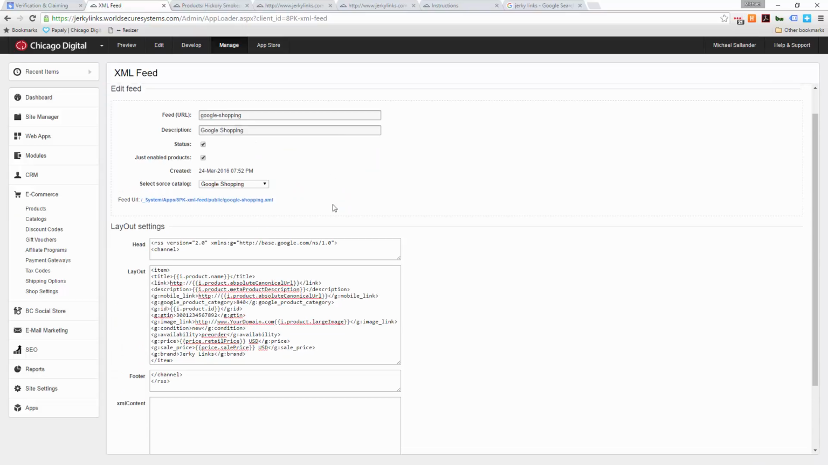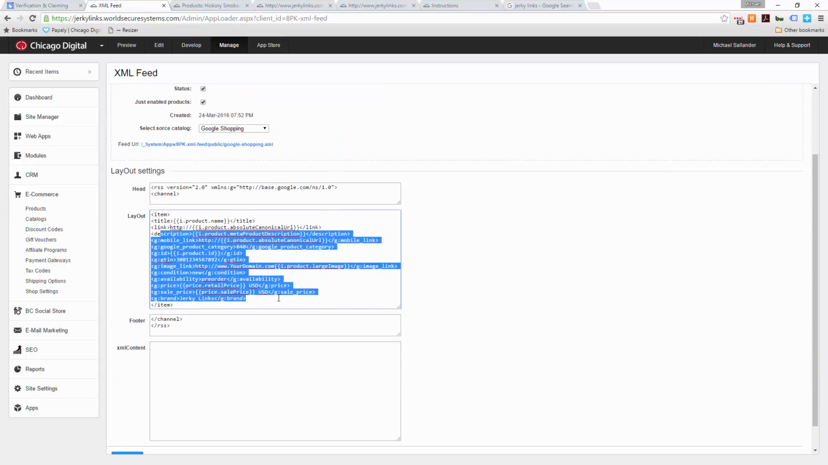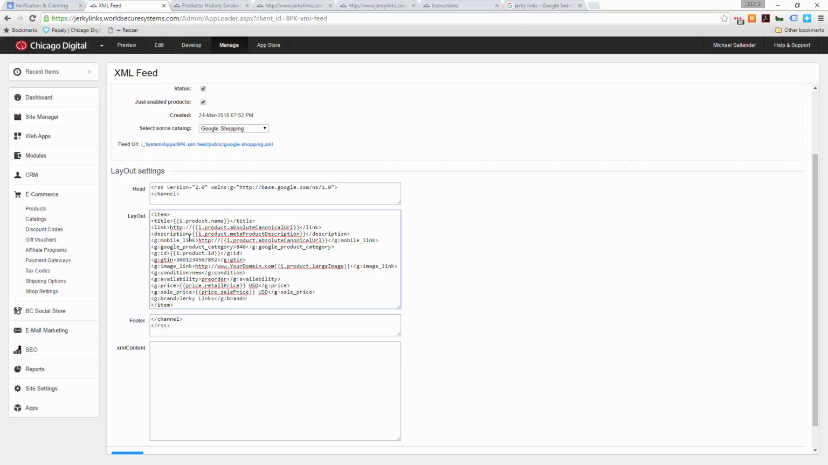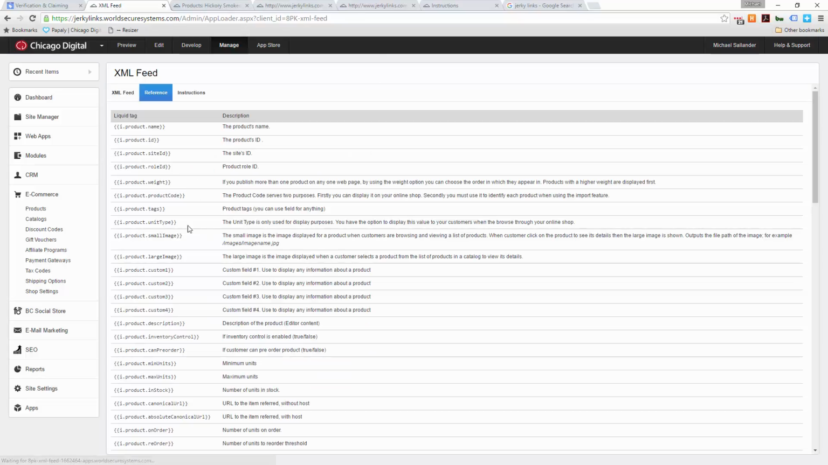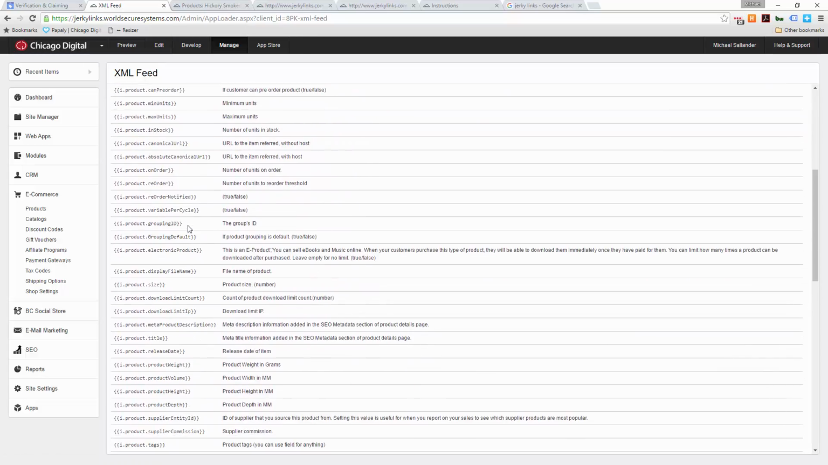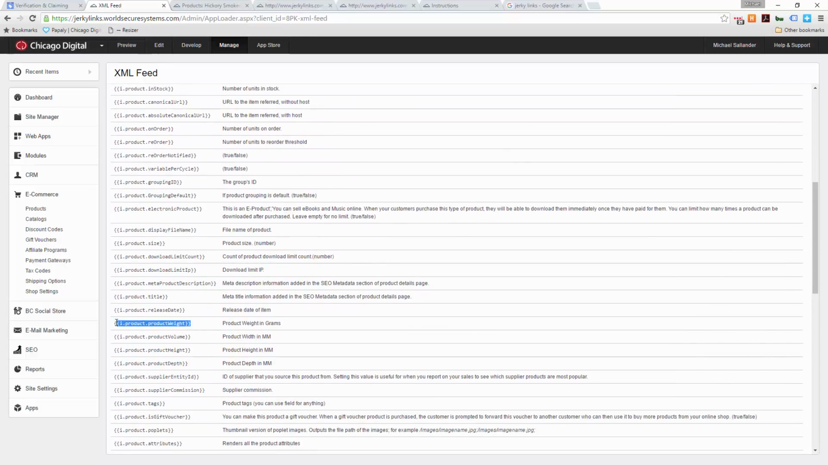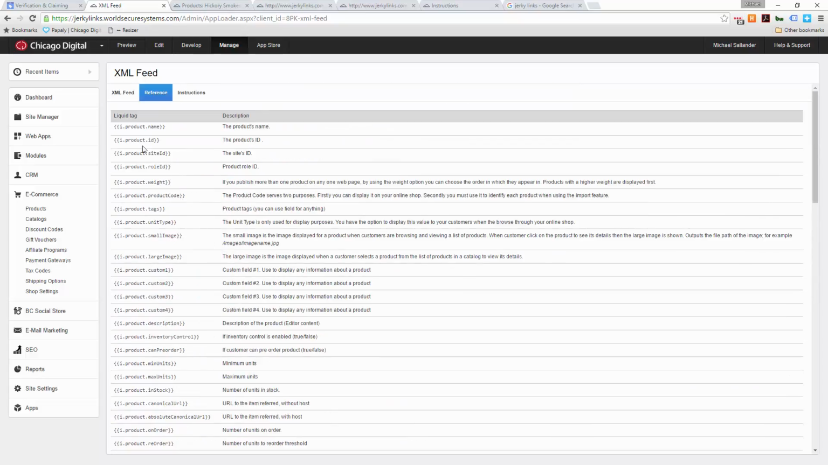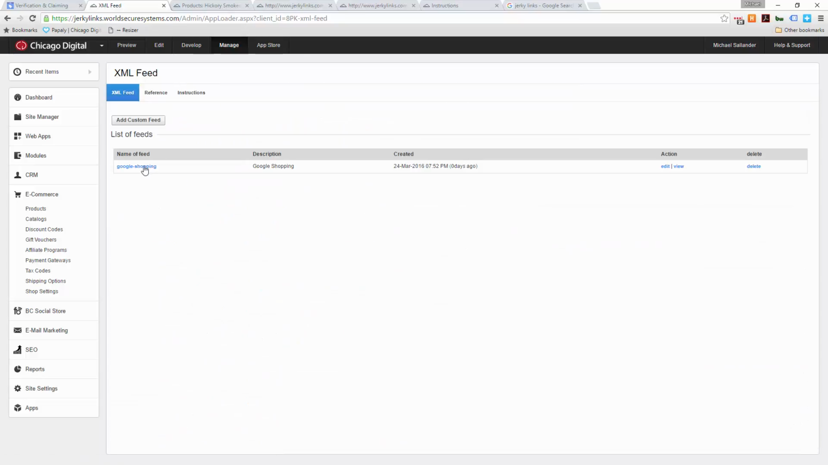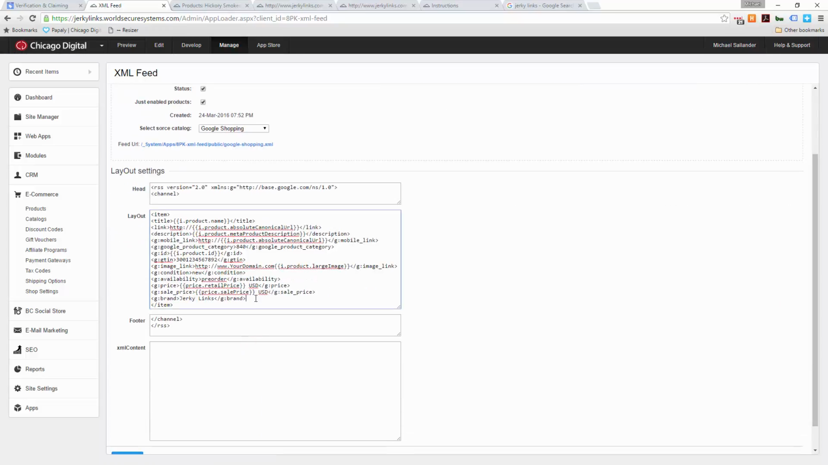In our feed, you'll notice though that we don't actually have a spot to put that. There's no tag to output that. So what we're going to do is we need to add a reference to it. So if we go over here, we're going to find our product weight. Come back over to our feed, and I'm going to add this in here.